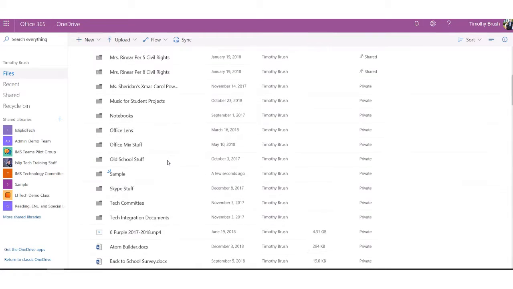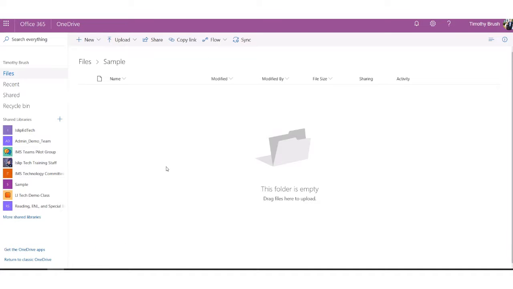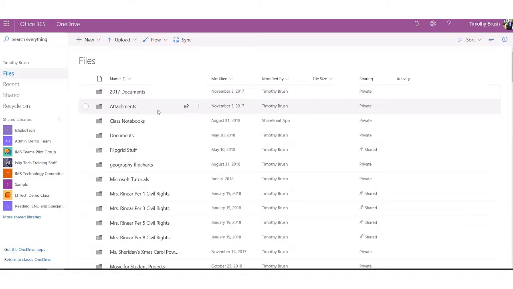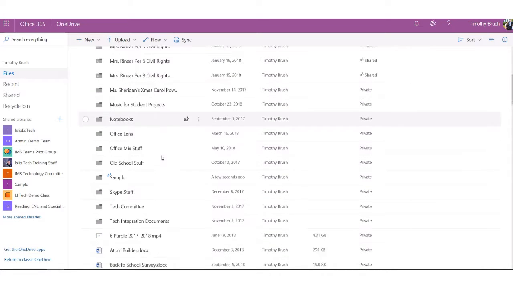Now if I scroll down to the bottom here because it's alphabetical, you'll see Sample with this little blue squiggly line. That just indicates that it's a recent document or a recent folder that you created. If I open it up, you can see there's nothing in it because I haven't put anything in it just yet. I'm going to go back to my files. So that's how you create a folder.